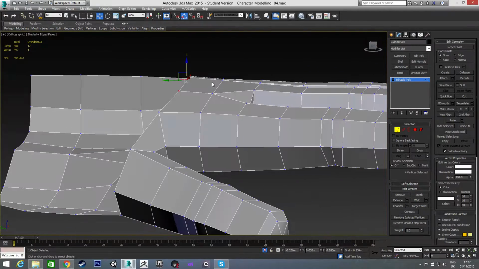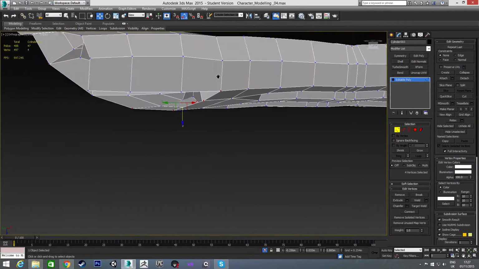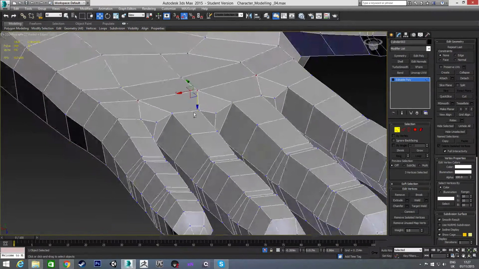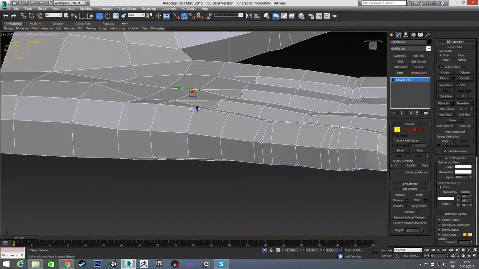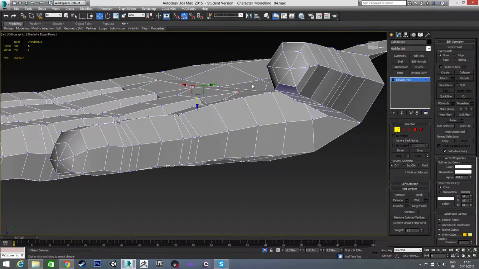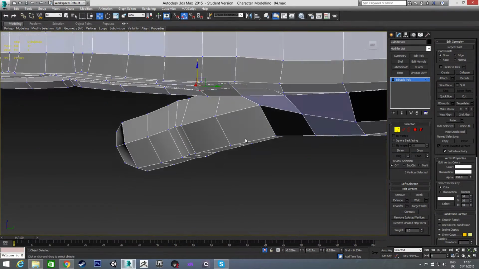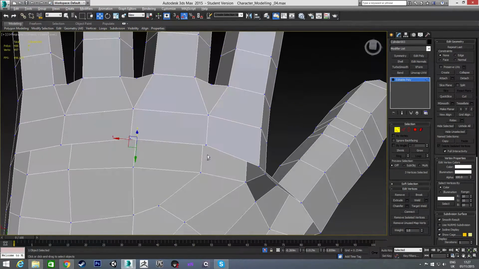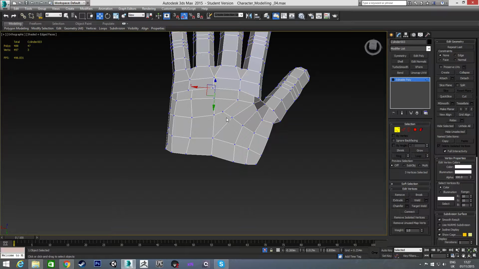So now these are starting to come up. And I'm actually going to do the same on the bottom here, where these pads at your knuckle would be. So I'm just going to pull those out a bit, just to give it a bit of a bump before it goes down into the indent and before it starts the pads. So I think that's pretty good.